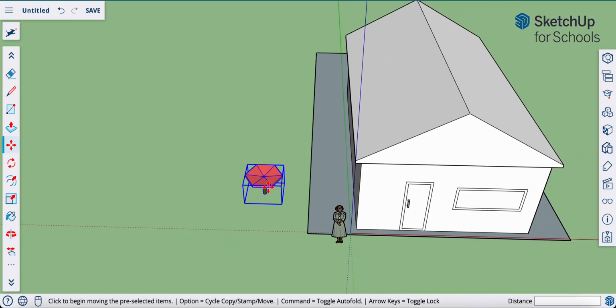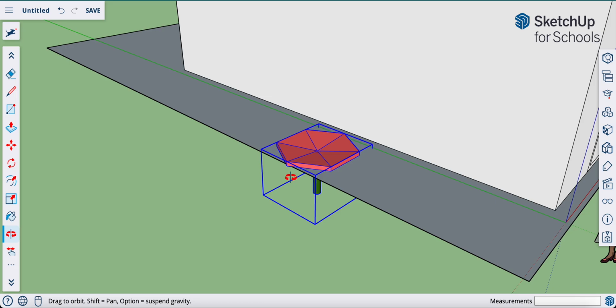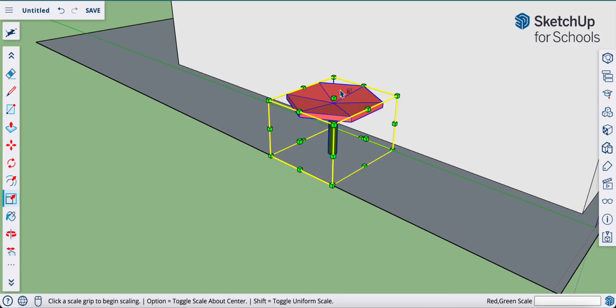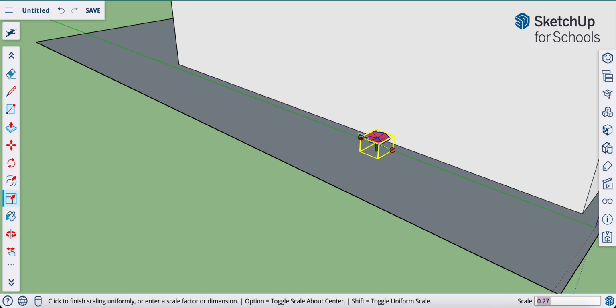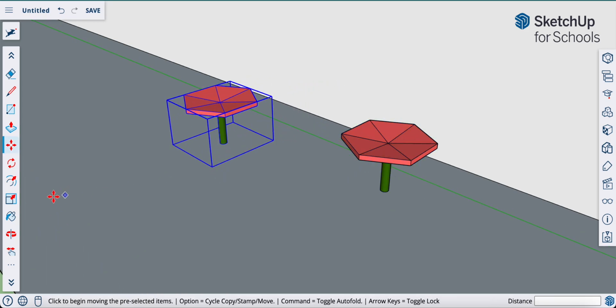Let's say I want it on the side of my house. I can spin it using the red dots. And then I can use the letter S on my keyboard for scale to size it down, but it still looks totally fine. If I want to make a copy, I can do Control-C, Control-V.